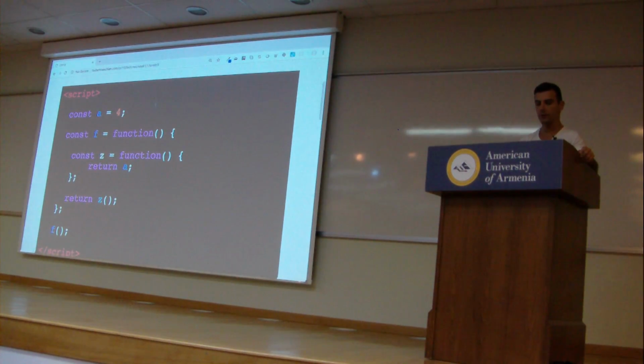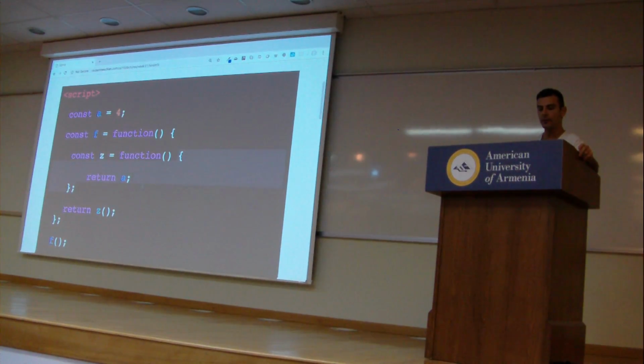Okay. So, what are we doing here? We call F, so we go in here. Inside of F, we create a Z function, and we return the result of calling the Z function. Is that clear? Okay. Z then returns A. How does this work? It works like this. In this scope, we look for the creation of A. Is A created inside of the scope? Yes or no? No. No, A doesn't exist. You don't see a const A or a let A anywhere here, right? So it's not created here.